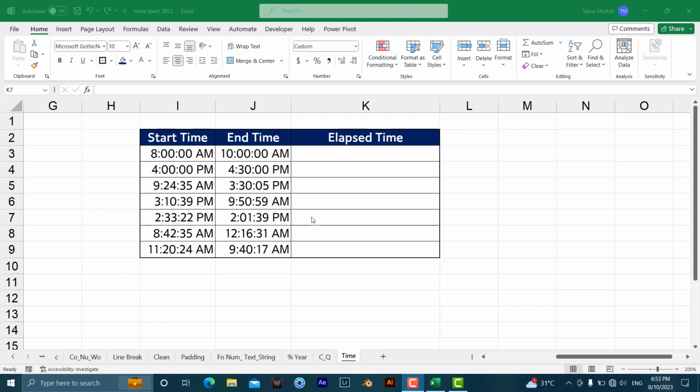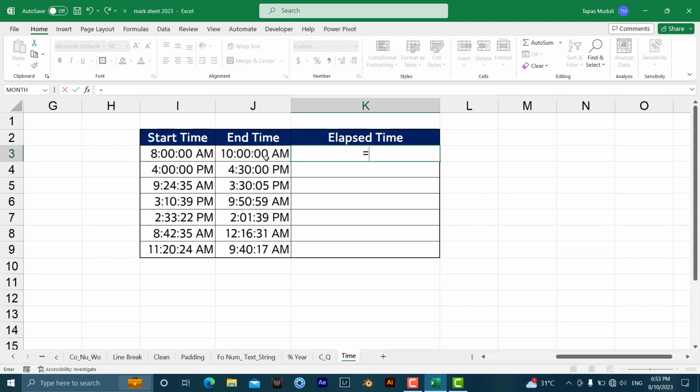But what if your end time is a smaller number than your start time? Is it still the simple way to calculate? If not, let's find out in this tutorial how you can calculate specific hours. So let's get started. Let's first utilize a simple formula over here: end time minus start time, and hit enter.